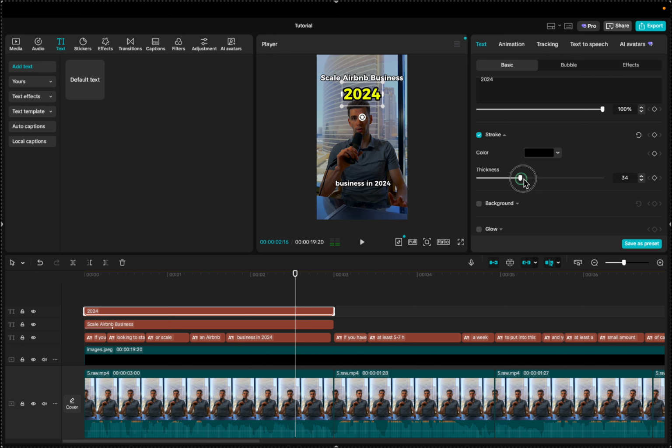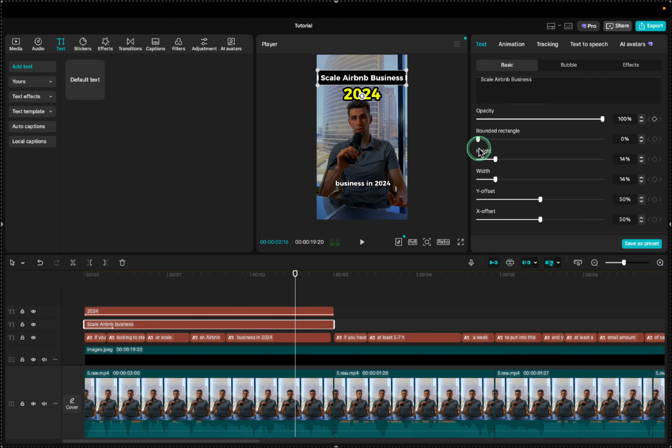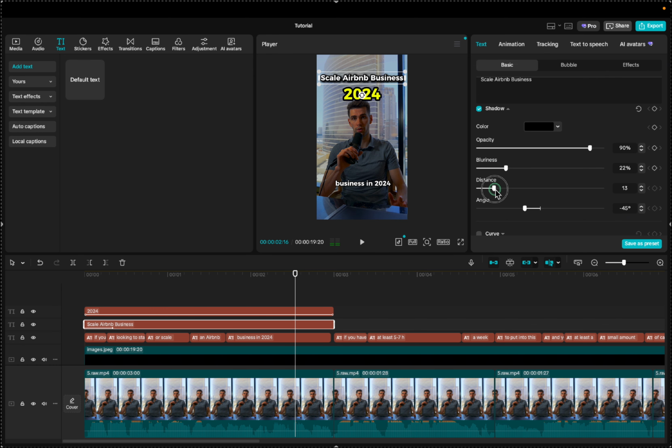You can also make the stroke a little bit thicker over here and also on this text so that it really pops up. And you can also add a background and then you can go ahead and change the background and the width, or you can go ahead and add a shadow. So I think this looks a little bit better. And you can change the blurriness and the distance like this.